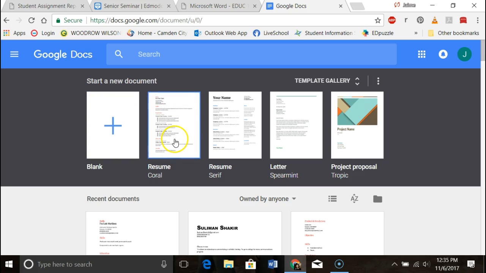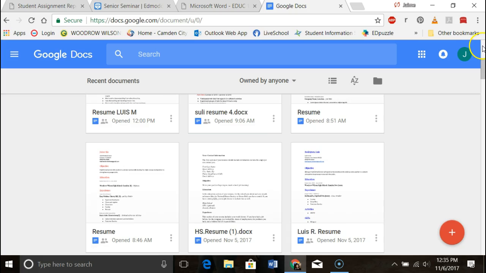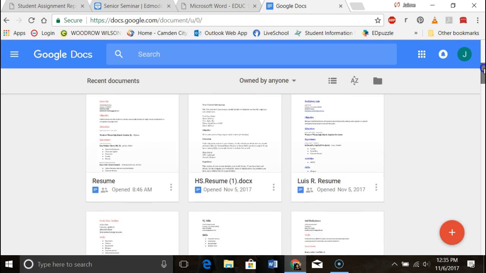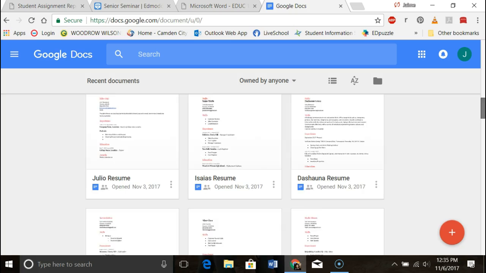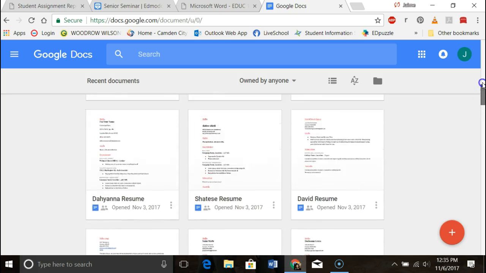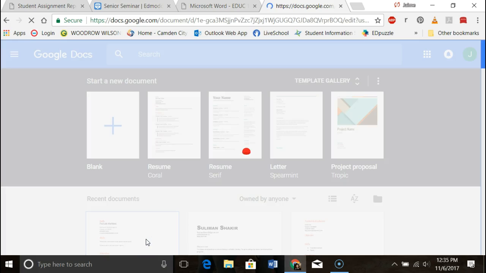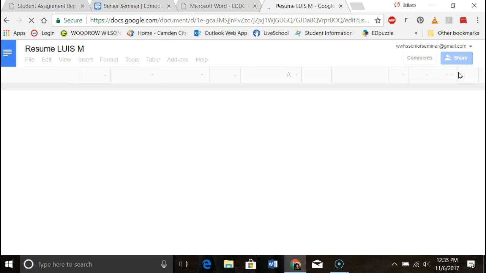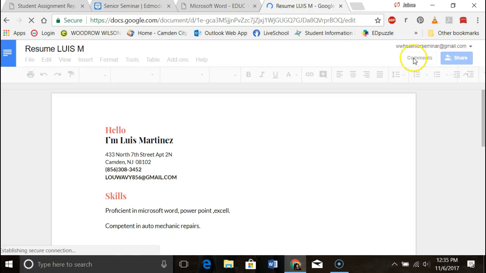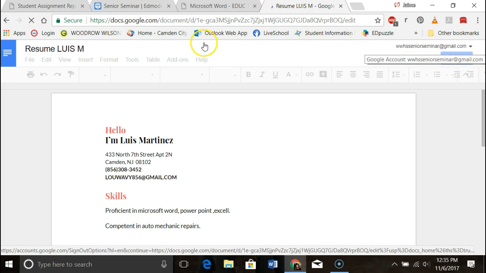I've been having the students use Resume Coral for their resume, and then they just have to move a couple things around in order to make it look like the one that Mr. James gave us. Alright, you'll see in my Google Docs I have copies of all of my students' resumes because I have them share them with me. Sharing is the same way in Google Docs as it is in Google Forms. In the upper right hand corner there's a share button. They type in the senior seminar email address and then it shares it with me.